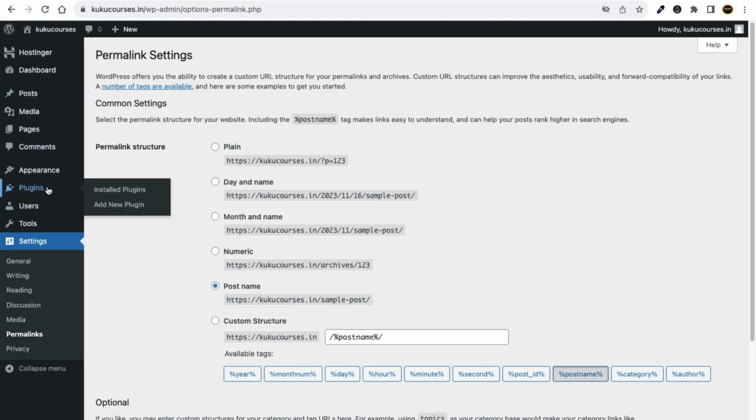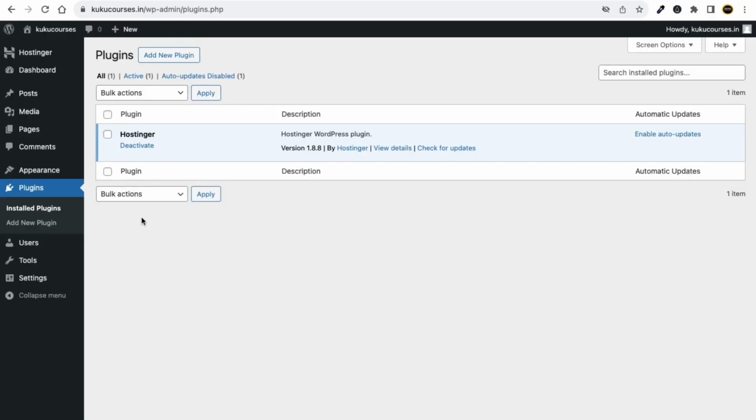And now let's clean our WordPress website. You can just go to plugins, click on installed plugins, by the way, and right now you can see only one plugin is here. You can of course tick mark it, and from the bulk action you can just deactivate it. We do not want it.